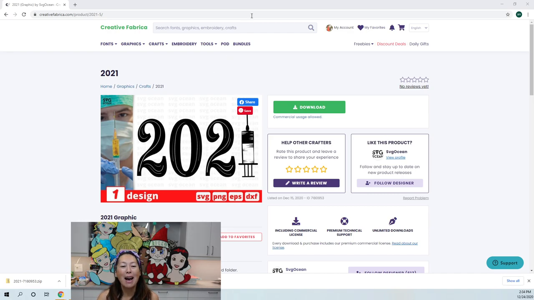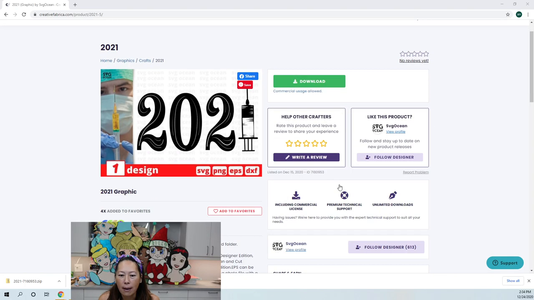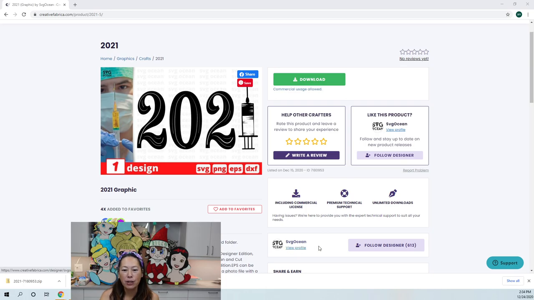So anyway, this is on Creative Fabrica. The file is 2021 and the designer is SVG Ocean.